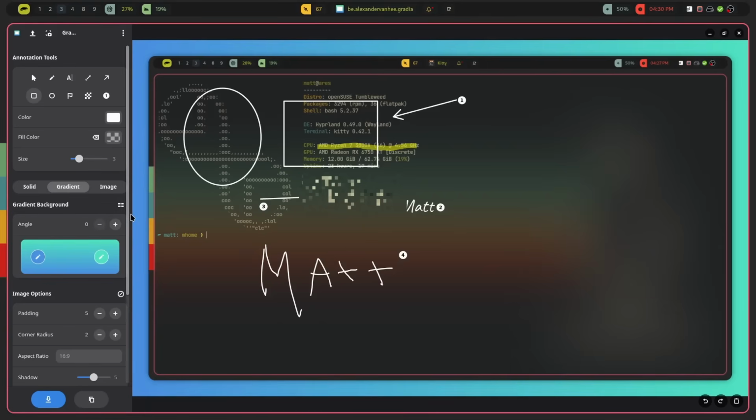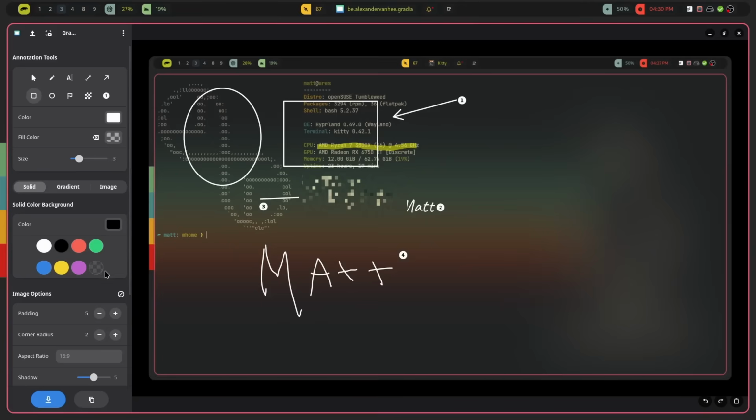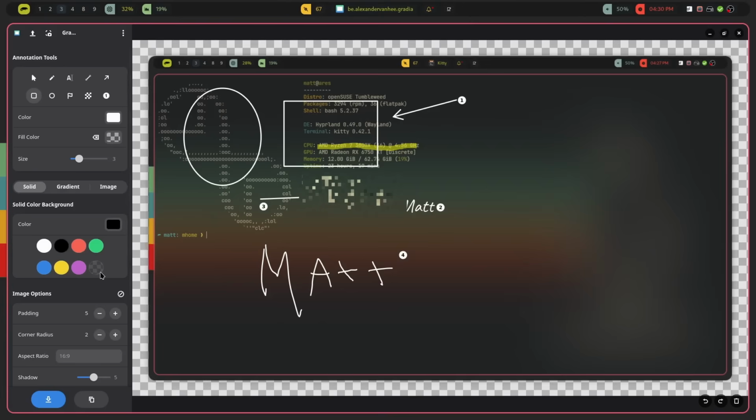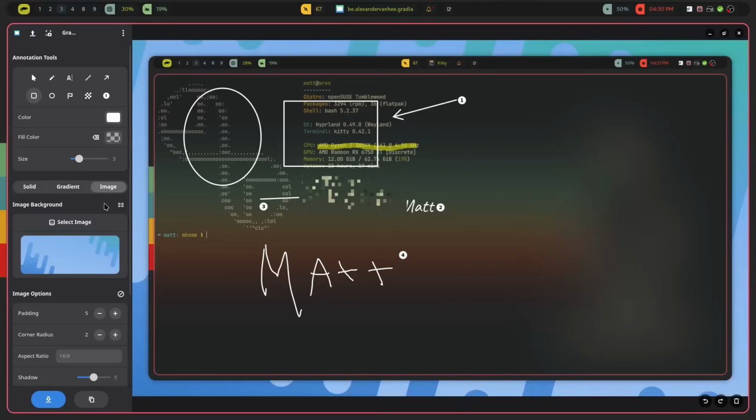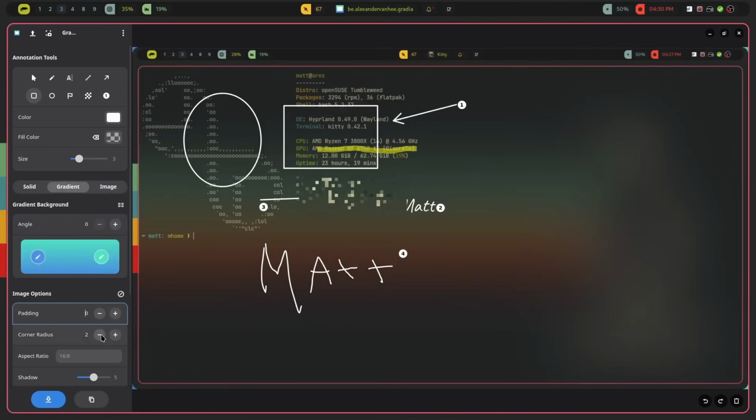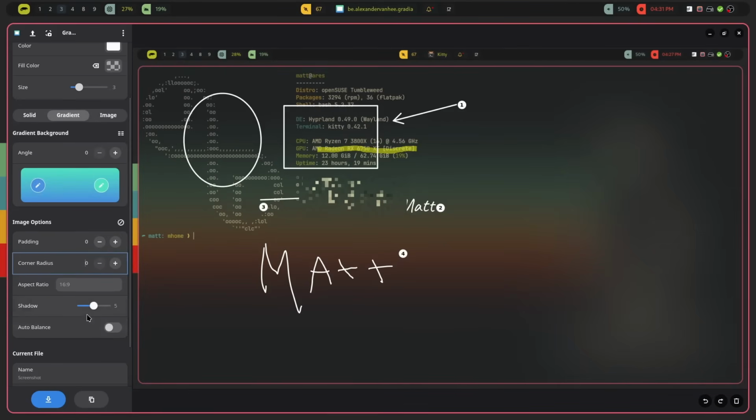We talked a little bit about the background earlier. You can make that a solid color, so if you wanted it all black or whatever, you can change it to that, or you can make it a transparent color. You can obviously select a custom color. You can also use an image, so that there's a background image there. And again, you can turn that completely off by just removing the padding here and removing the corner radius. You can also add a shadow.